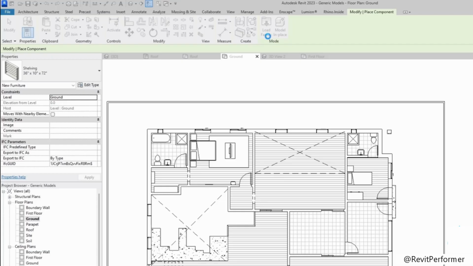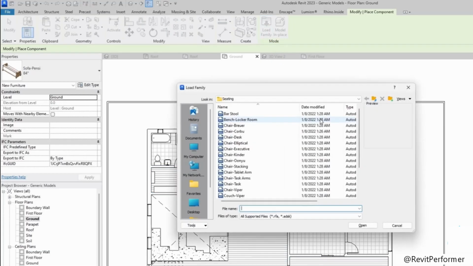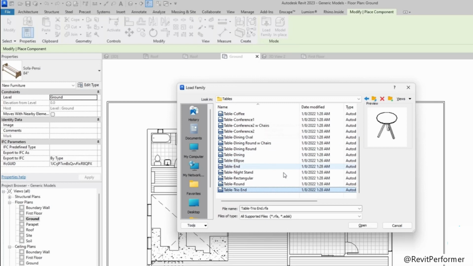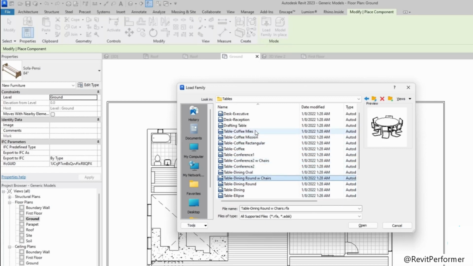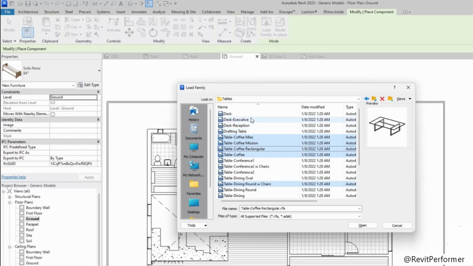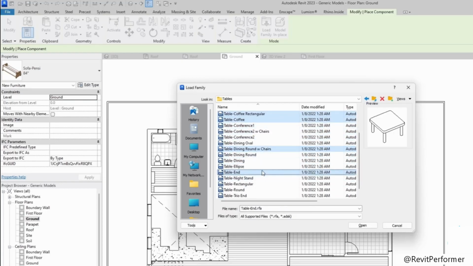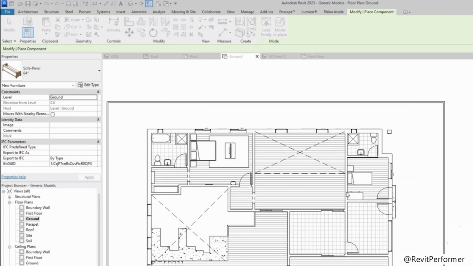Wait for it to load. Now go back to see the loaded components. Go to Tables and load some tables. So we'll load the round dining table. Okay, let's load this one. And also some coffee tables and rectangular tables as well. Perfect. So just open them.